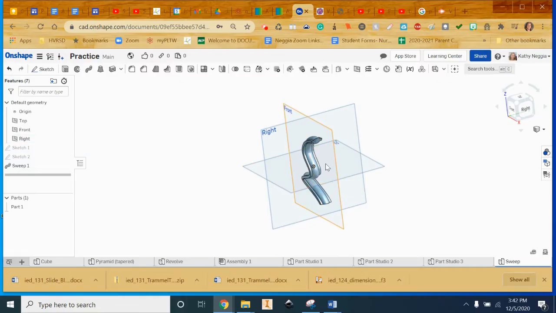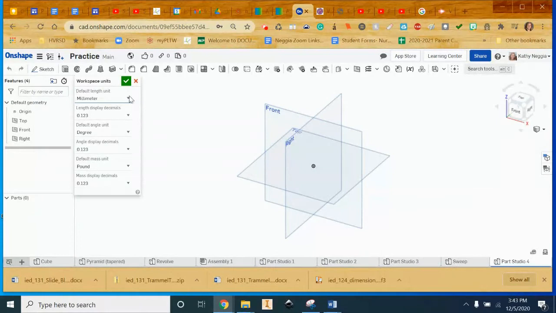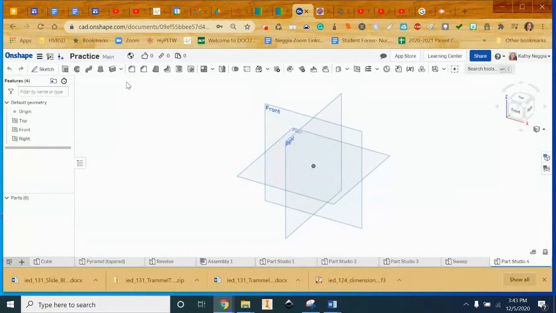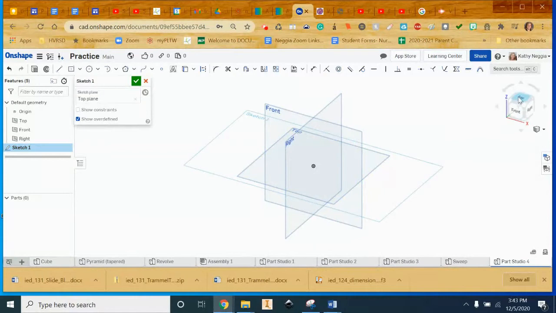Now that we know how to use a sweep tool, the next thing we're going to create is a paperclip. To do that, I'm going to click on the plus and create a new part studio. I'm going to put myself in millimeters for this one, so I'm going to make sure I have millimeters selected. And I'm going to start by creating a sketch on, let's do it on the top plane this time. Okay, so a sketch on the top plane.